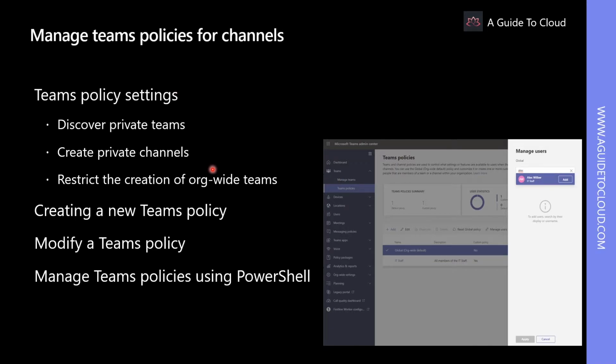These Teams policies can be controlled by the following settings. The first one is Discover Private Teams. This setting controls whether users can see private Teams in a gallery view, which enables users to request access to a team.